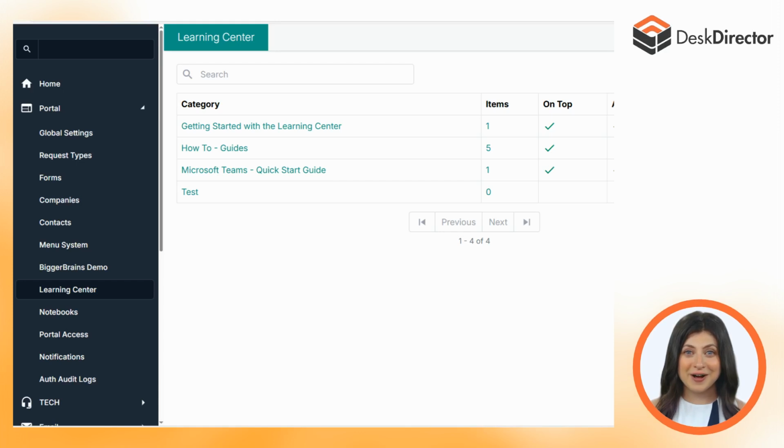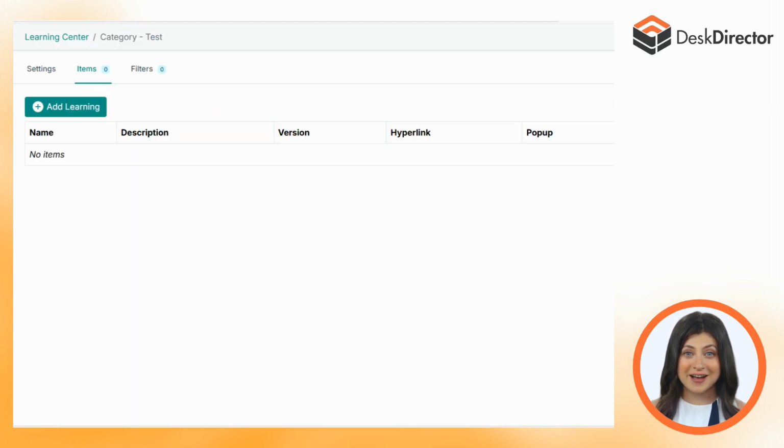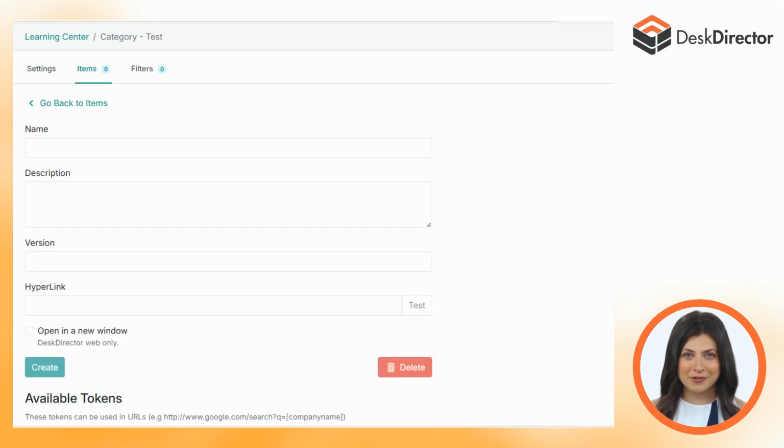To add one or more items to a category, first open the category you want to add items to, and then click on the Items tab. This tab displays all the learning items within the current category. To add an item, click Add Learning to open the new item screen, then fill in the required information.